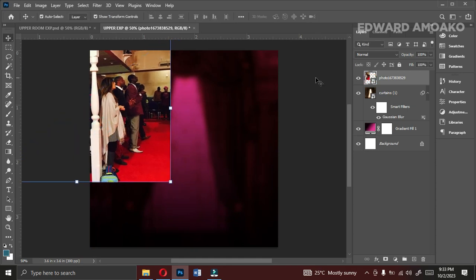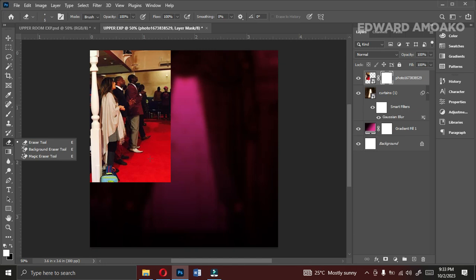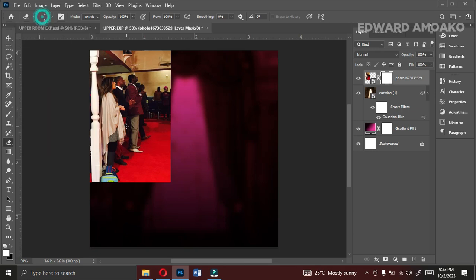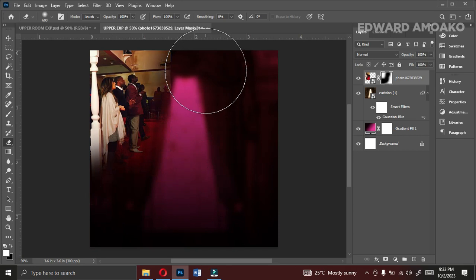Double click to accept, add a layer mask, just add it, go and select your eraser tool, and then you can turn off your brush, then go and increase the size of the brush. I think it is too small, so you use your bracket key on the keyboard to enlarge it. Then you brush out the edges so that it will blend with the background.